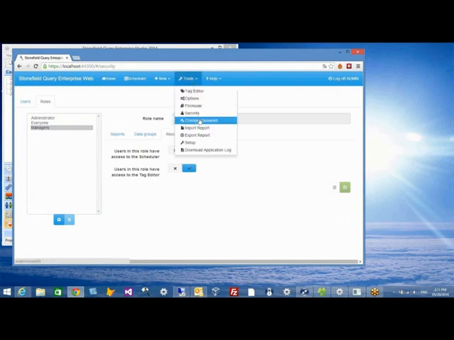Change password allows the user to change their password. Import and export report are similar to the functions that we have in our desktop version. You can upload an SFX file, which is the XML file format that we use for reports, or export that SFX file format as well.